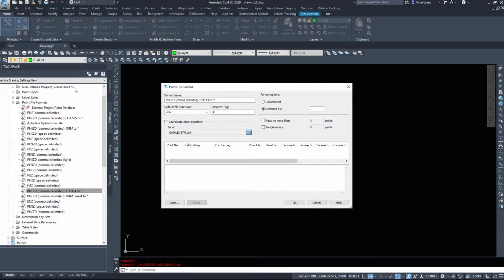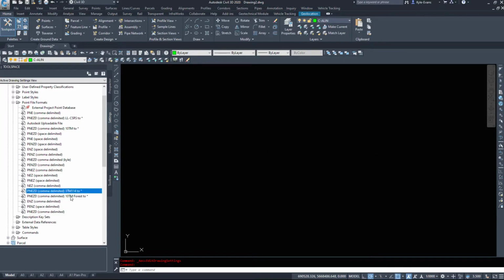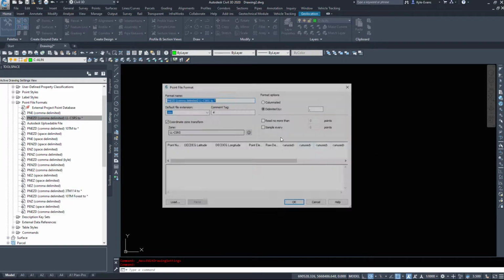My drawing file is in UTM 83 zone 12. I've set up down below point number. Then I have grid northing, grid easting, point elevation, and raw description. So I've set those five columns up. I'm going to hit OK. And then we'll take a look at the lat long one.